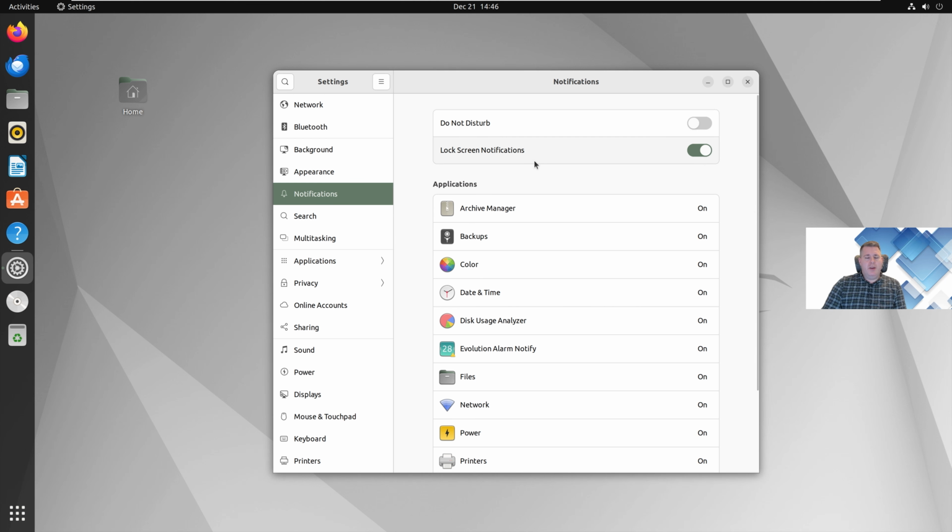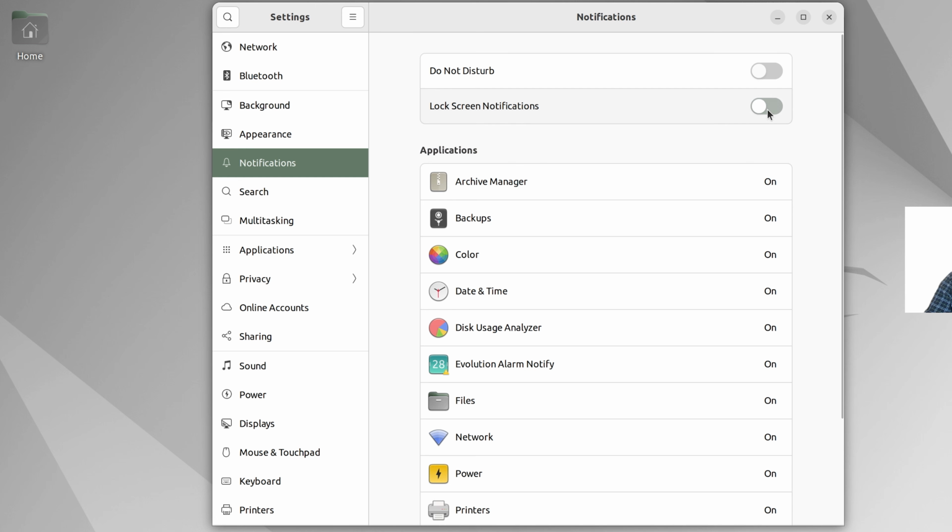Next, we have lock screen notifications. I always turn this off because I feel it's a privacy issue. If I have the system locked, I don't want anyone who walks up to the system to be able to see any notifications that I have.